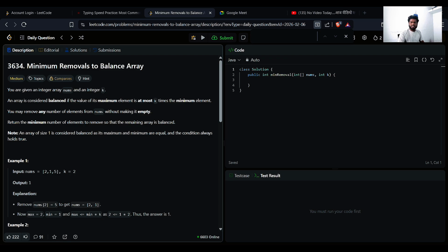So let's understand the question. You are given an integer array and an integer k. An array is considered balanced if the value of the maximum element is at most k times the minimum element, and you may remove any number of elements without making it empty. After that, return the minimum number of elements to remove so that the remaining array is balanced. Note: an array of size 1 is considered balanced as the condition always holds true.